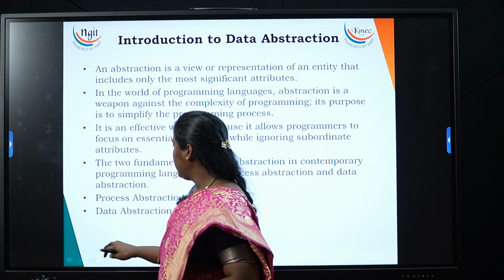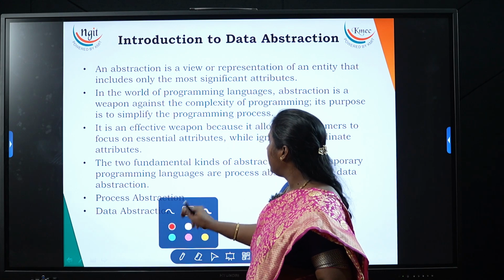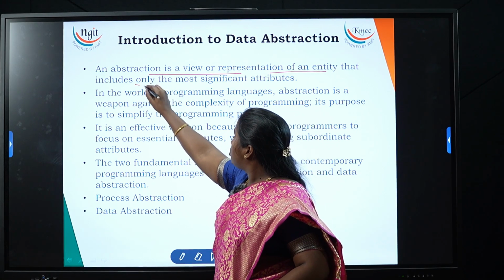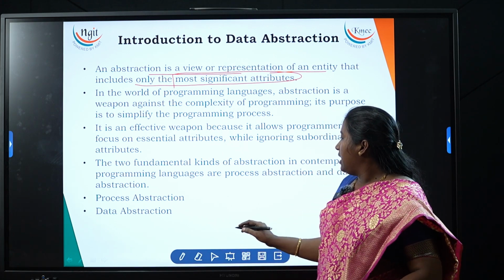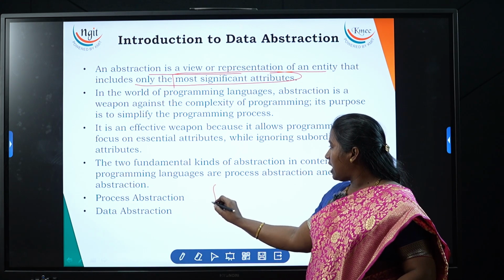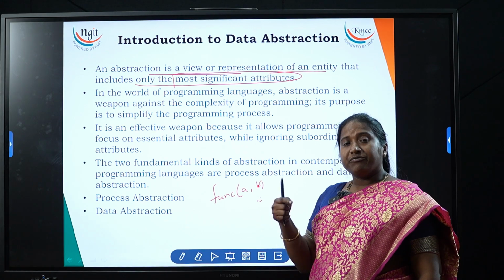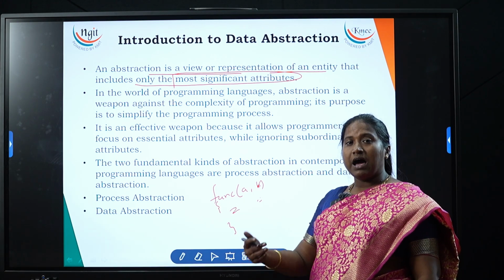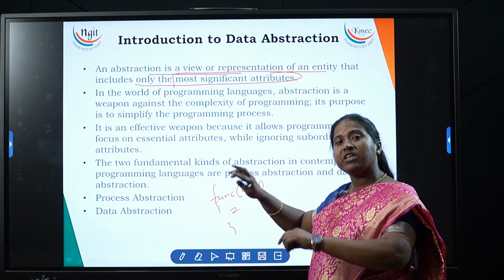Abstraction is basically a view or representation of an entity that includes only the most significant attributes. Generally, let's say I am taking a subprogram, and I am writing function a comma b. For everybody, I don't want to disclose what this function performs, because I am protecting my data, or I am protecting my function from third parties.